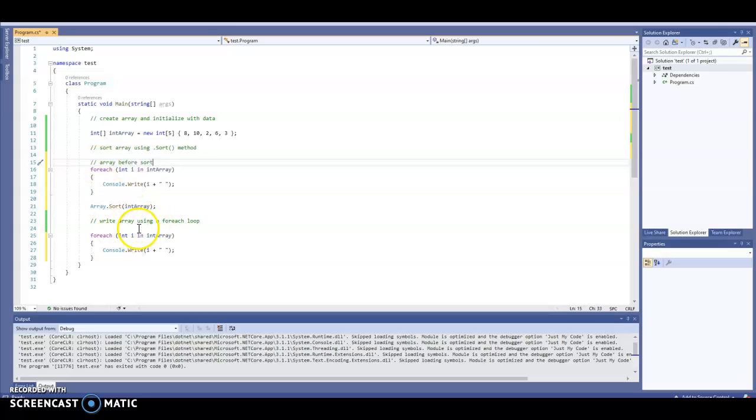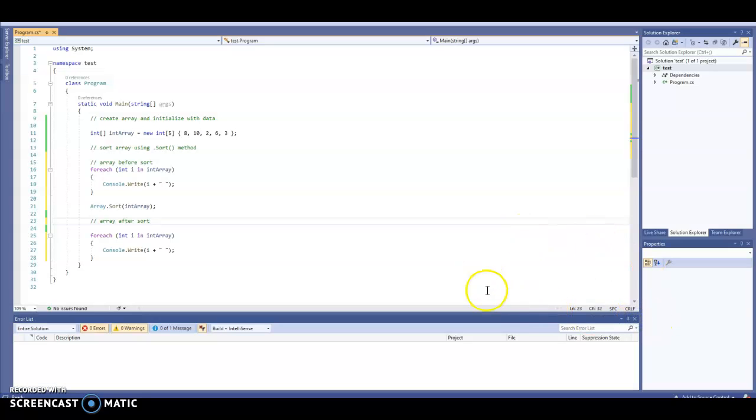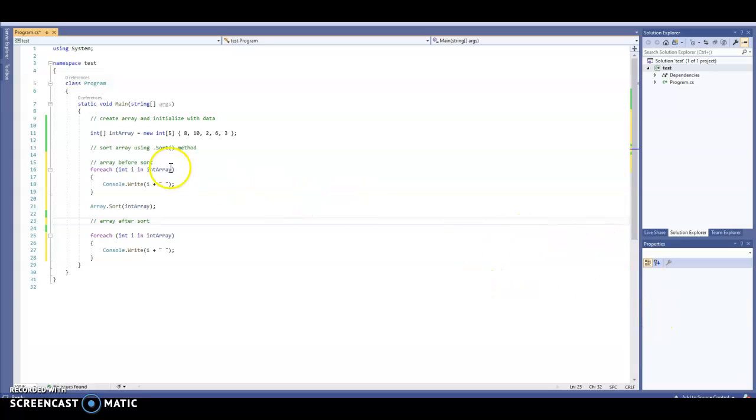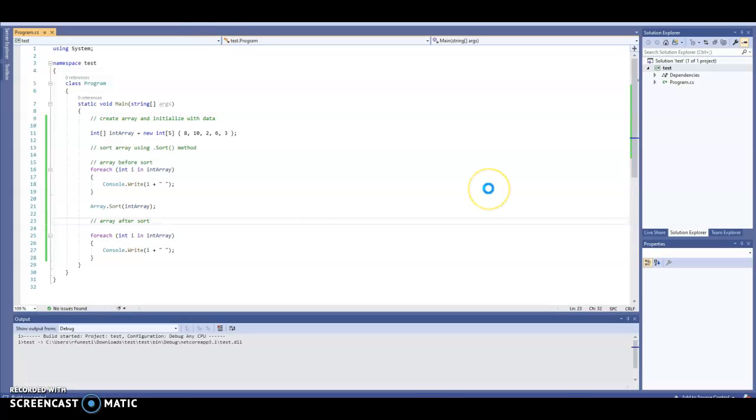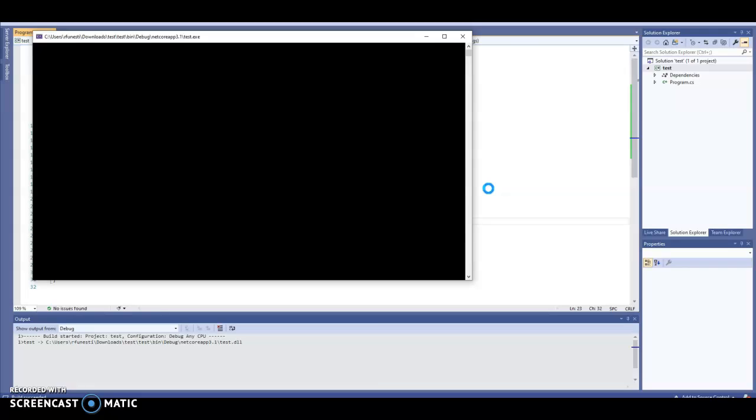Okay, and let's see. I'm going to put array after sort. Okay, so let's take a look and see if this is going to work. So I'm going to run this program. Let's see what we have.